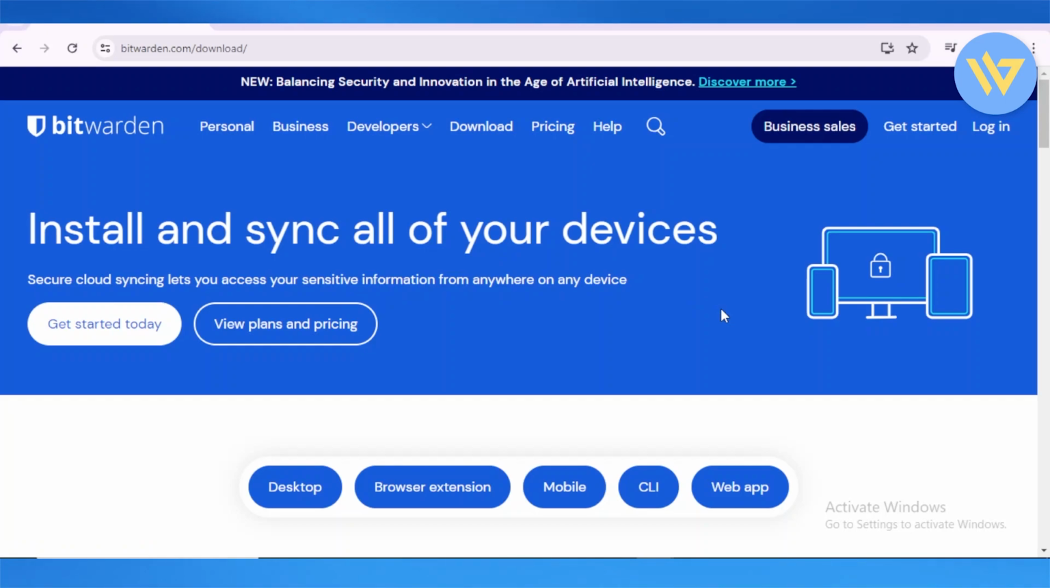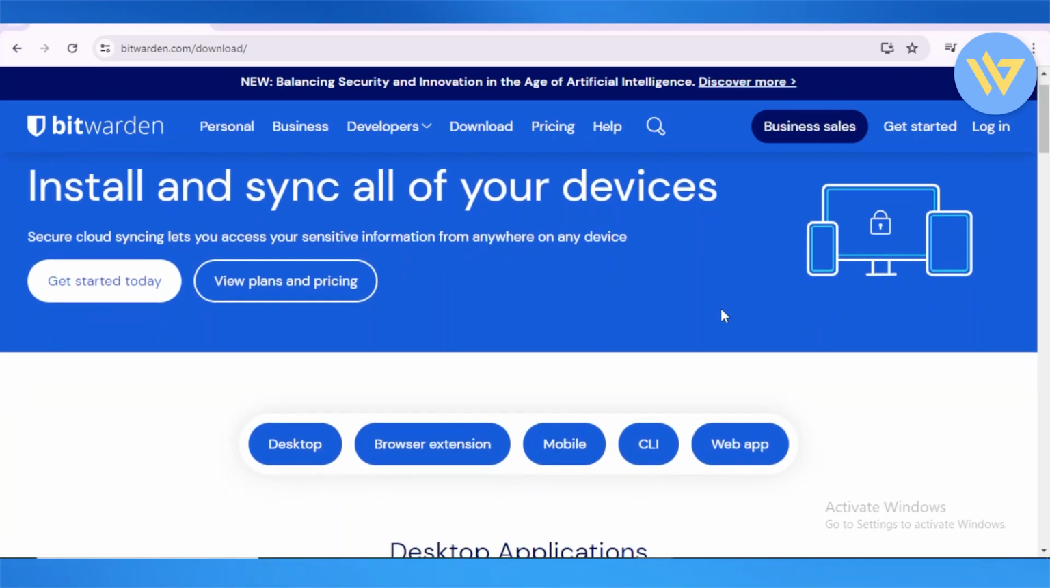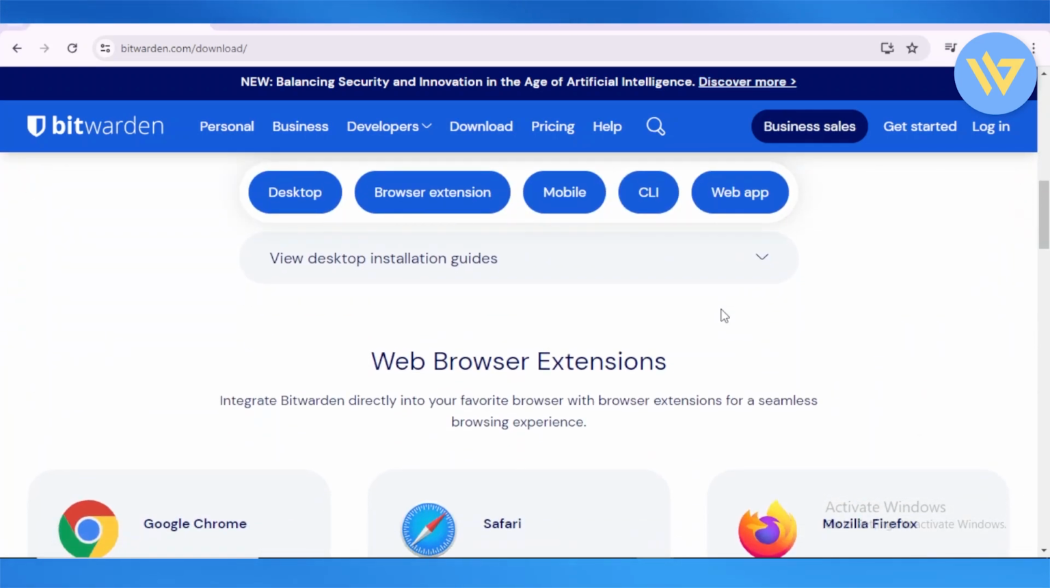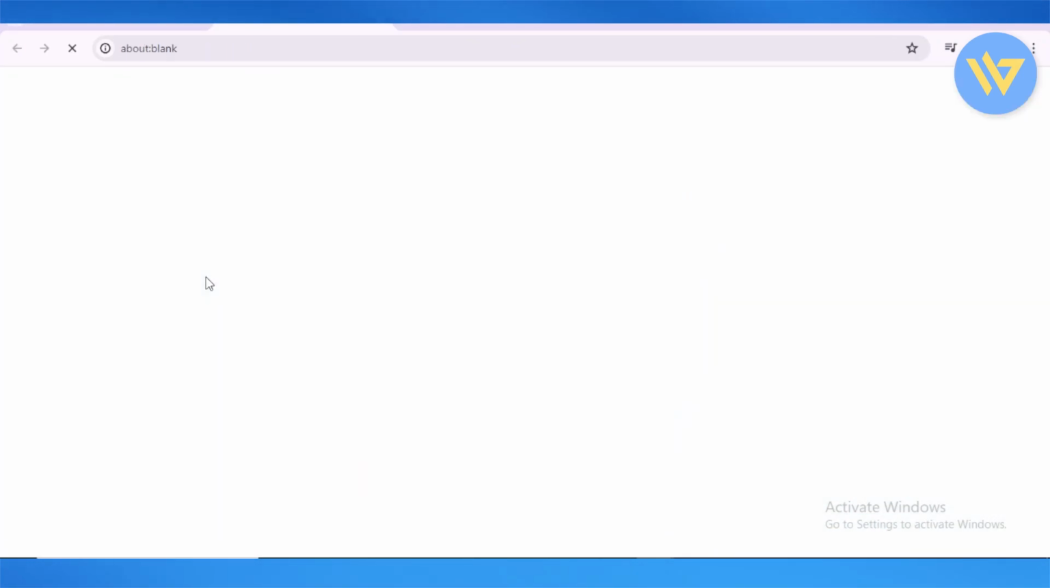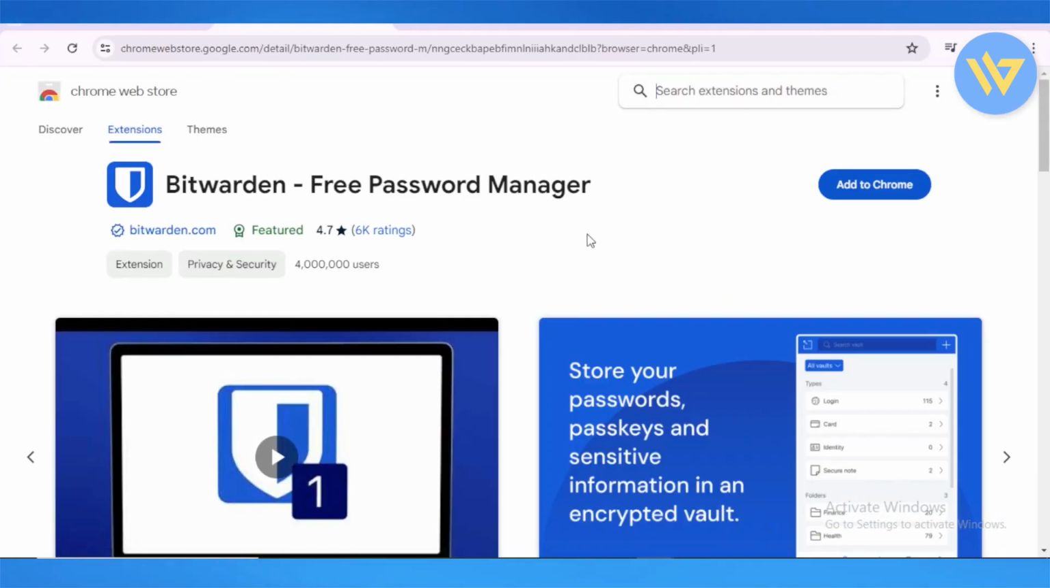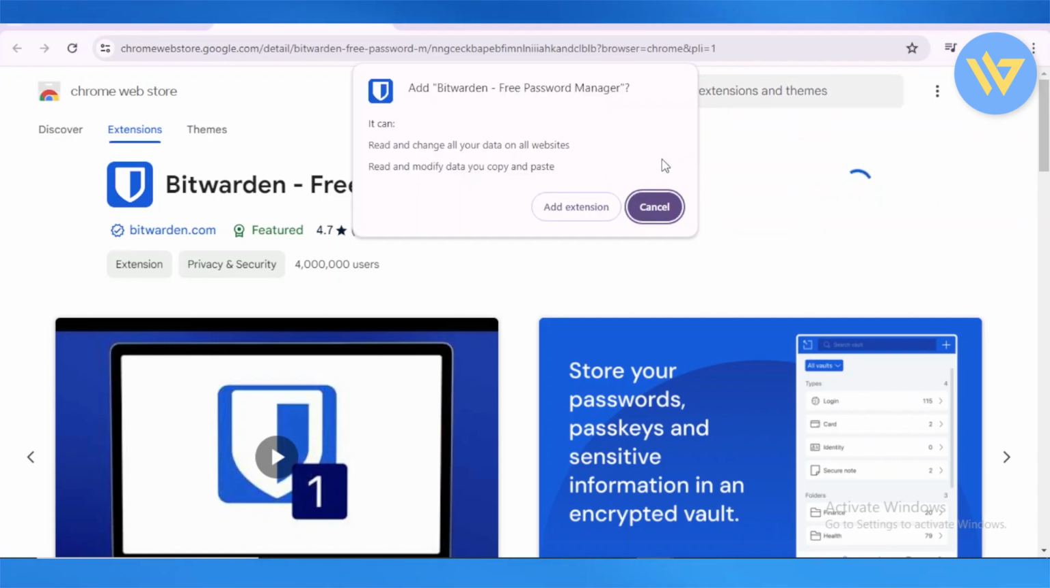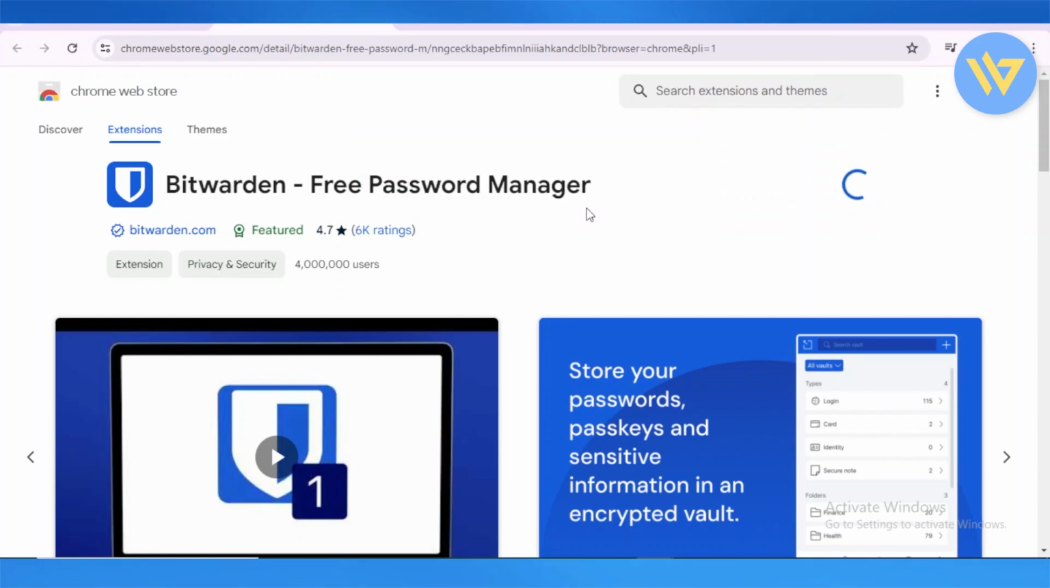And from the download panel, you're going to scroll all the way down to browser extension, and you're going to click on Google Chrome. And from there, you're just simply going to add your extension to Chrome, and then you'll have to just simply confirm the installation by clicking the add extension in the pop-up window right here.